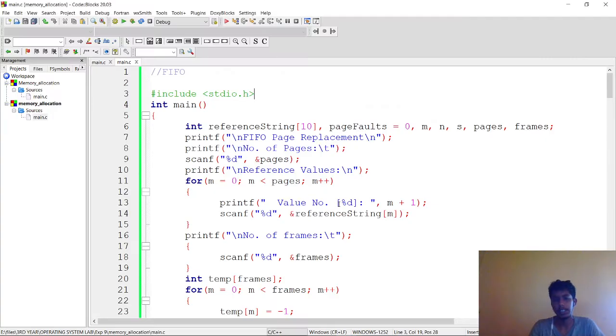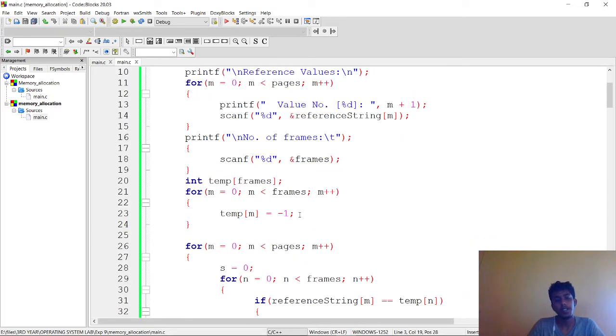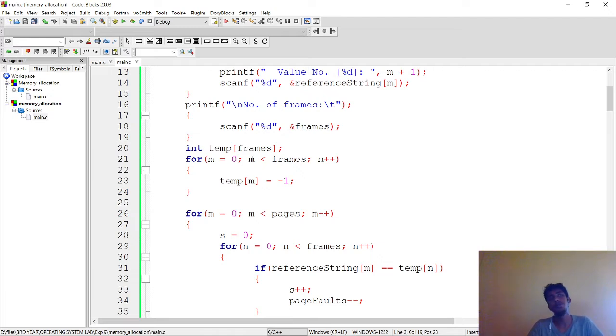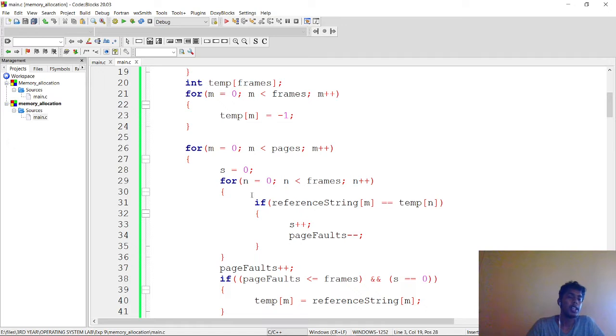Now let us see the code I have implemented, that is FIFO. Initially the reference string, page fault, and some other variables have been created. First, the number of pages it will get from the user, and up to pages it will get the values. After getting the values, it will get the frames. After that, up to the frame we are creating an array, storing -1 in it. Then we go up to the pages, and we make s equal to 0.